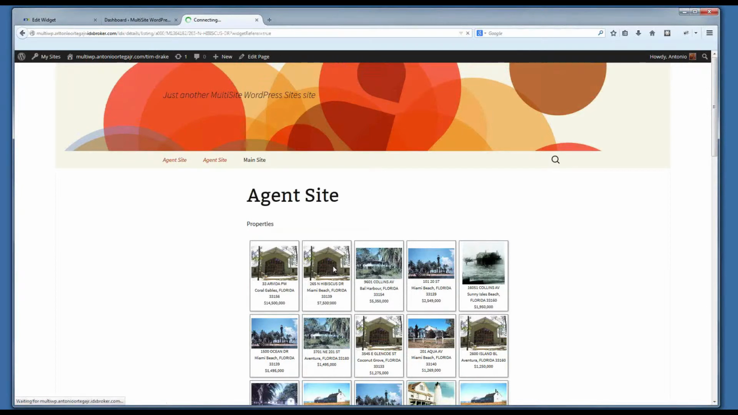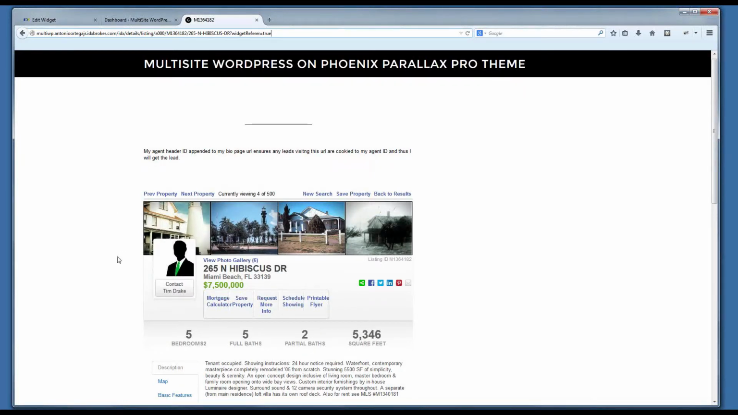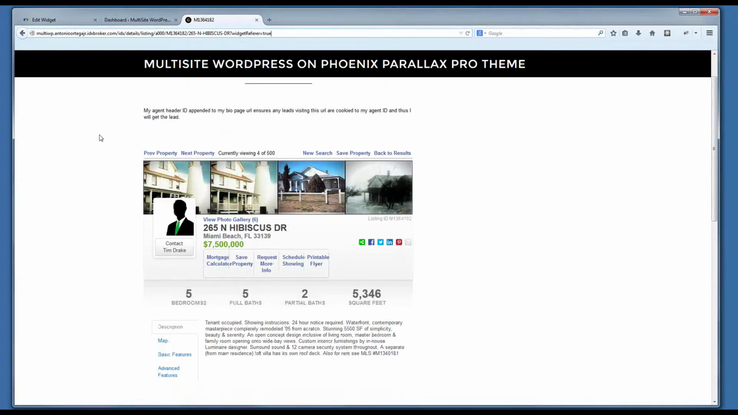So if I go here to this property, you'll see there's no agent header ID. I've already been cookied in, so I wouldn't have got this one anyway. But you could JavaScript it in to append agent header IDs to the widgets or whatever you'd like to capture leads. Otherwise, it's just going to be up to them clicking this contact button to be able to capture to that specific lead.